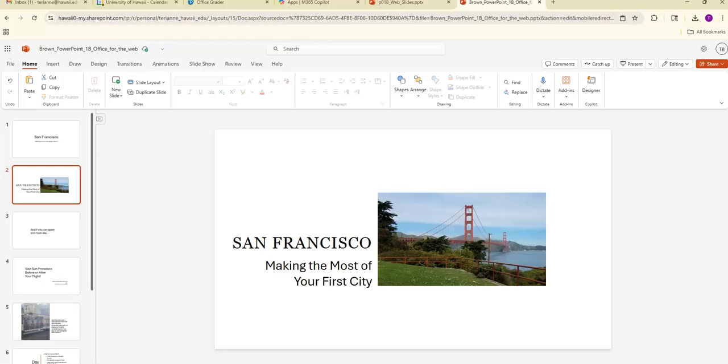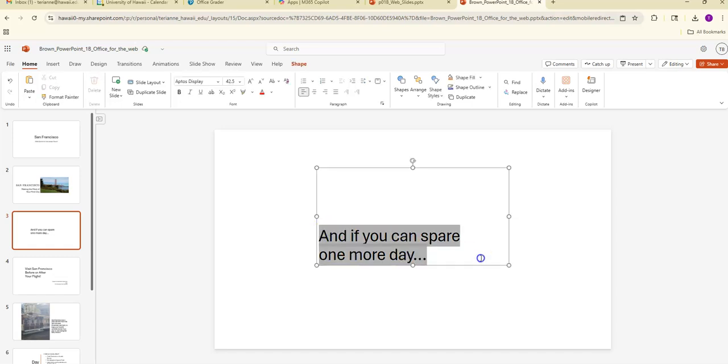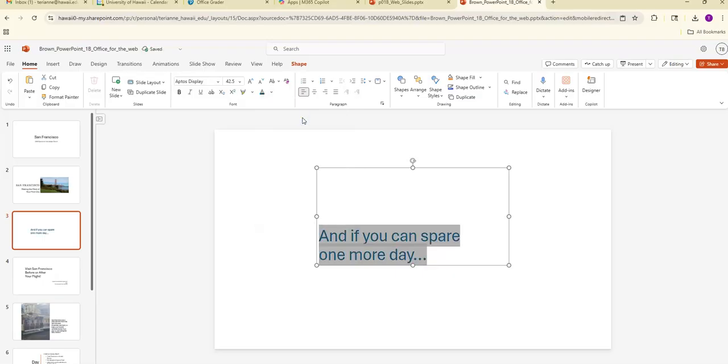For step 11, we're going to go to slide number 3, and it says to select both lines of text. And let's change the font color. So up in our font group, we'll click the down arrow next to font color. And this one says under theme colors, we're going to apply the first color in the 5th column. So that's this dark teal accent 1. And then we're also going to bold and italicize.